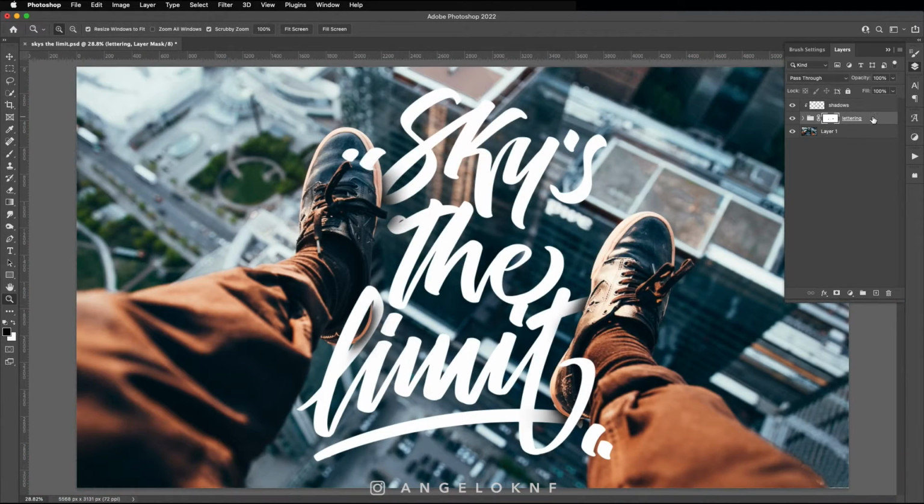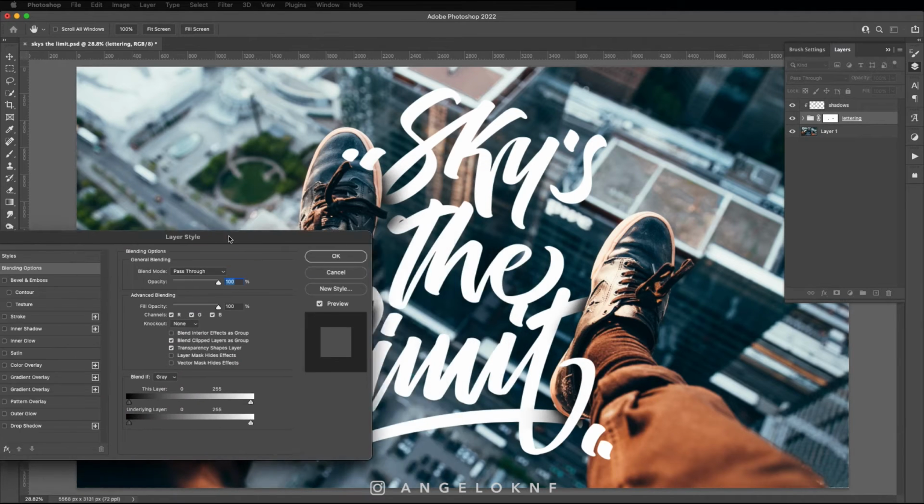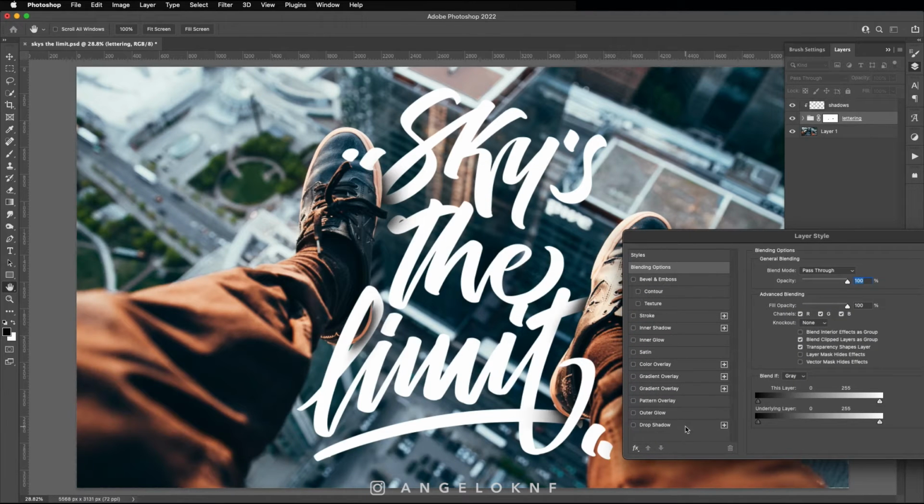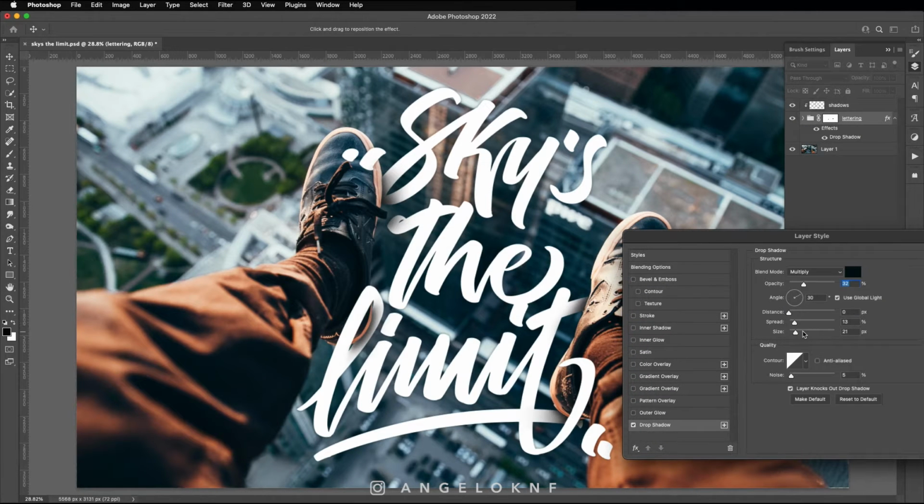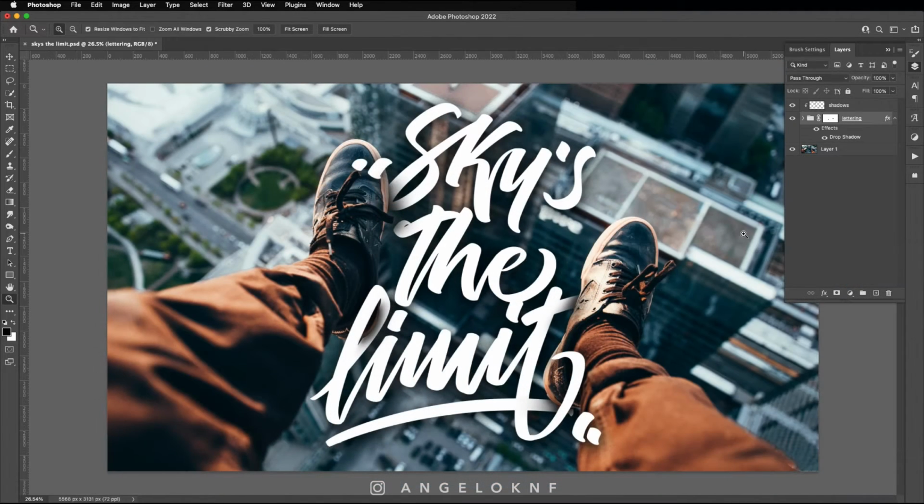Now I will add a drop shadow effect using the blending options, so I right click and select blending options. Then I will create a new layer which will have the shadows from the letters on the legs. I will draw this manually using the brush tool with a smooth black brush.